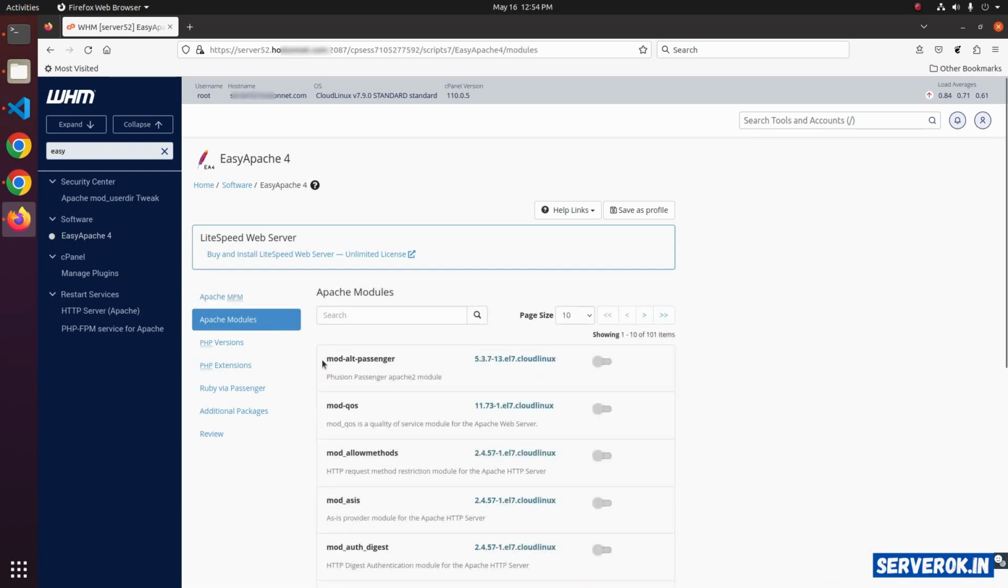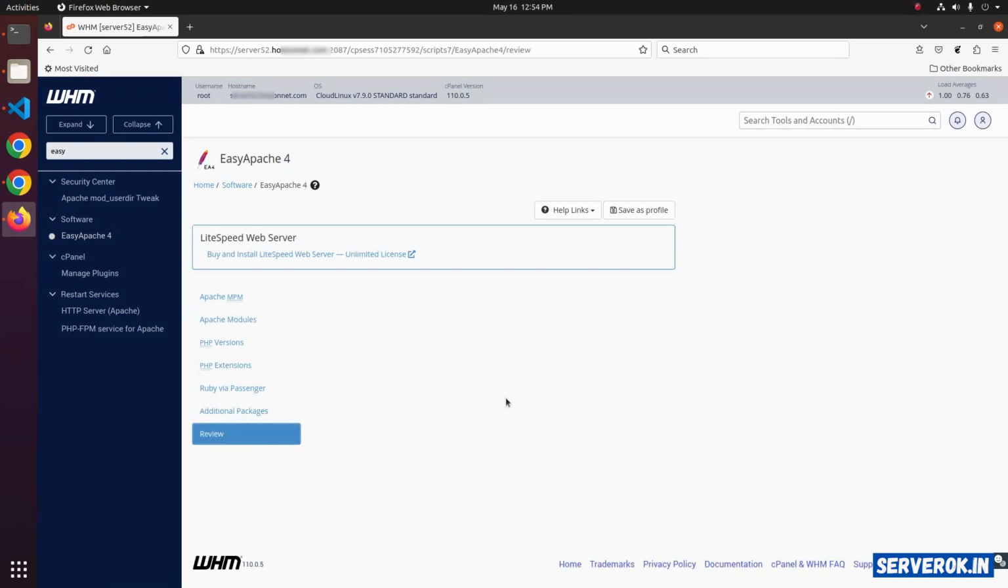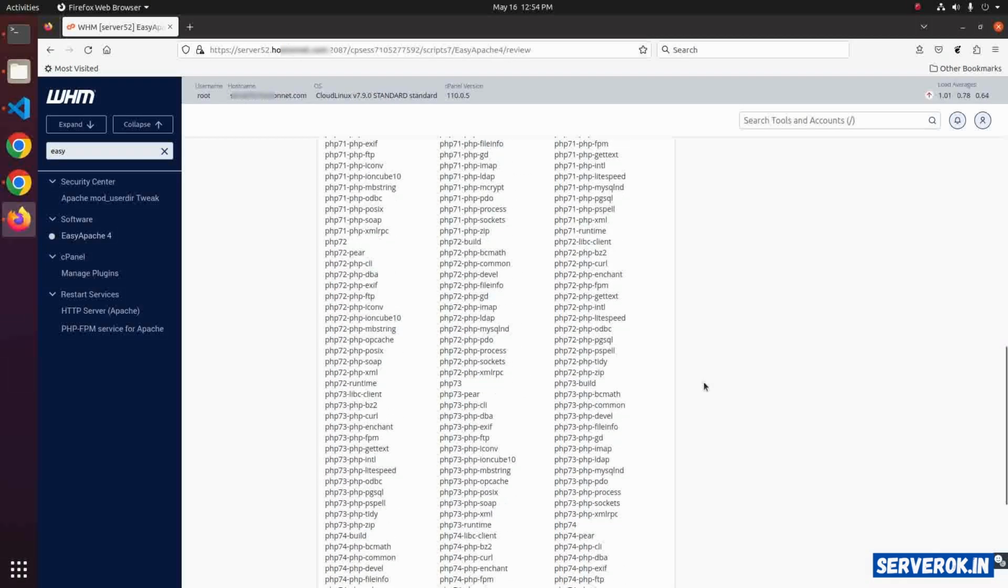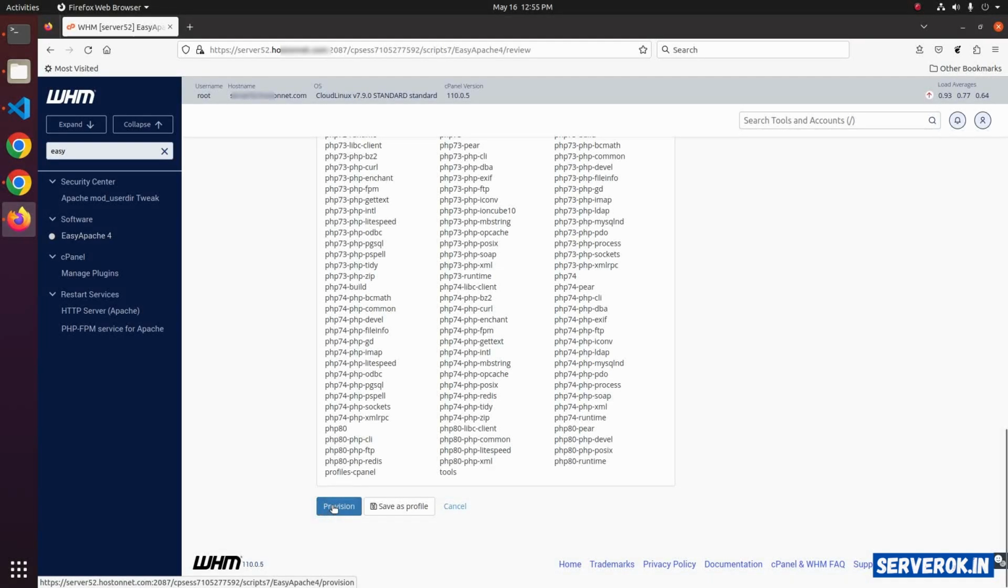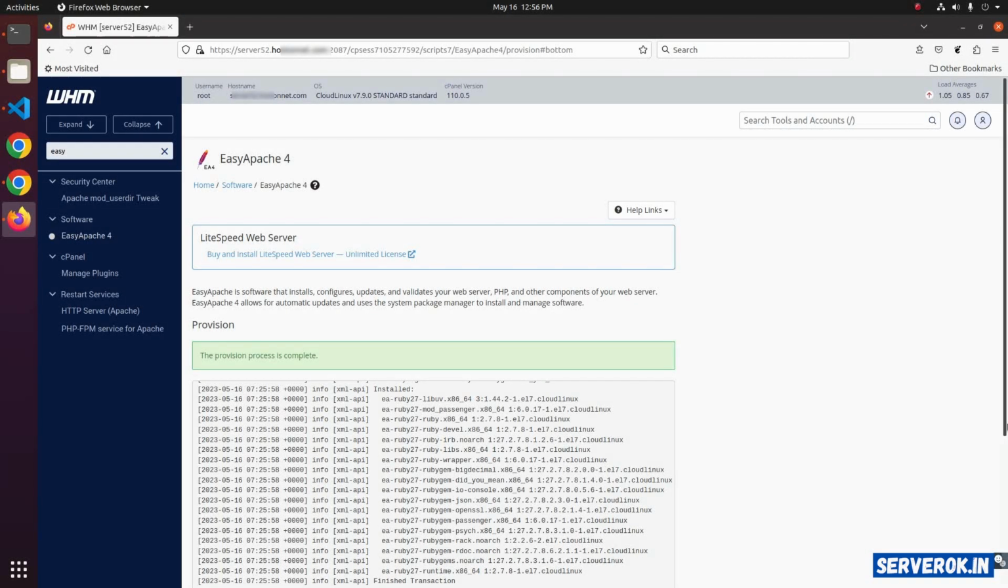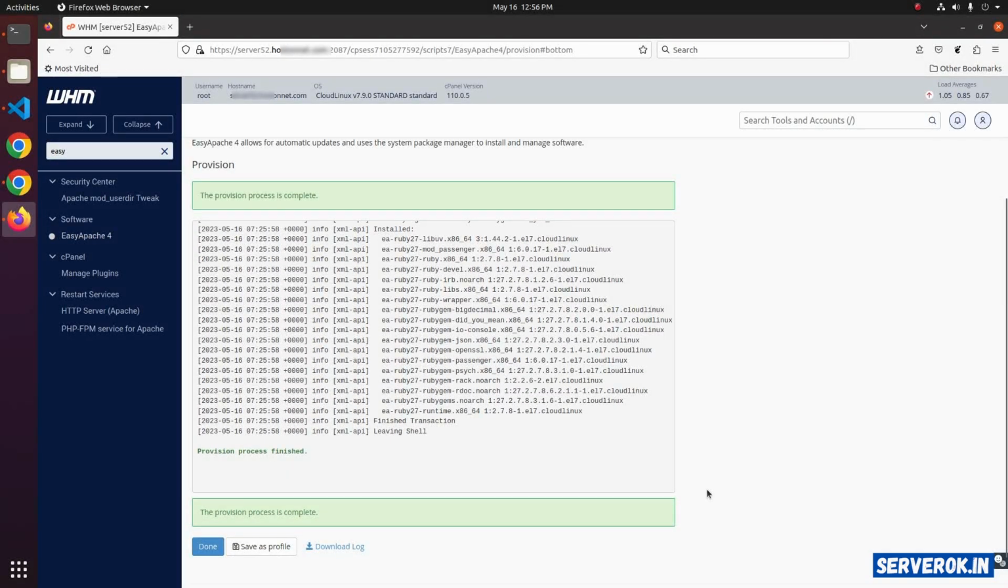You need to enable mod_passenger. Click on the toggle. Now click on the Review. Click on Provision. The package is installed now.